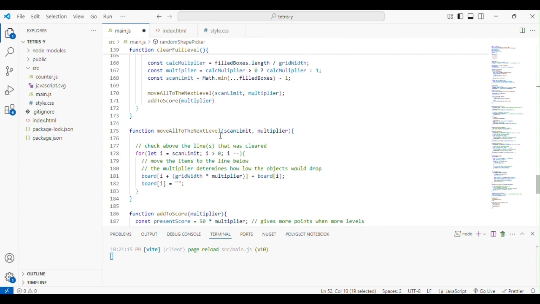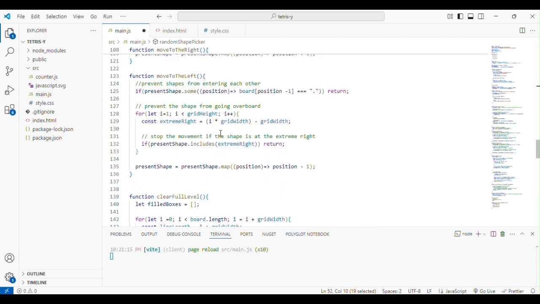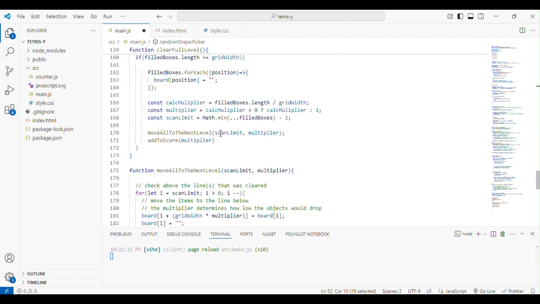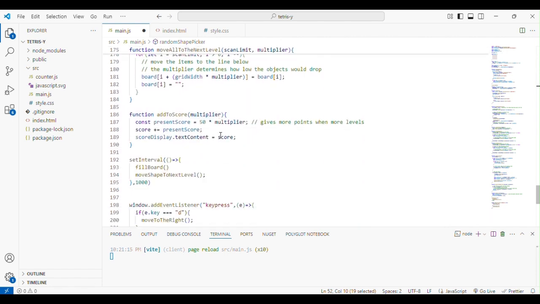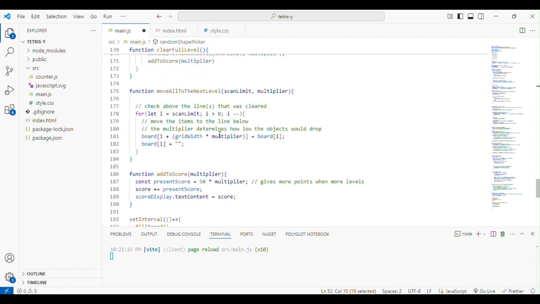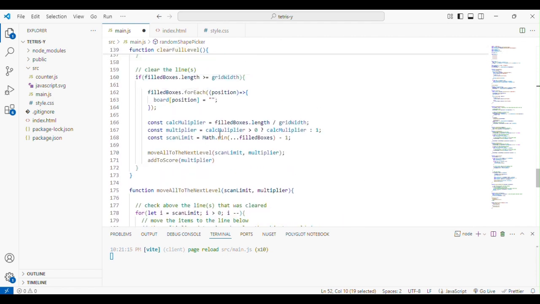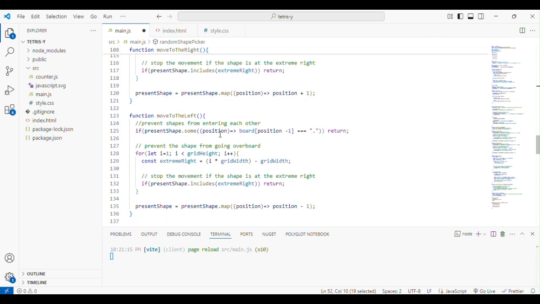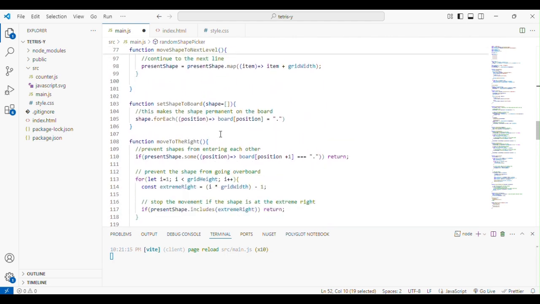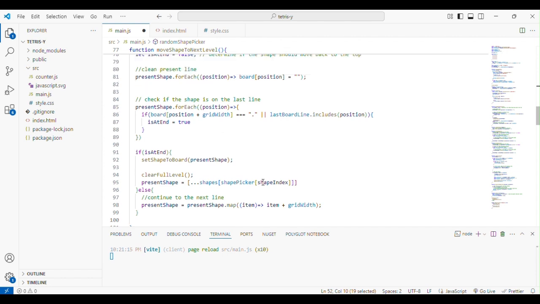Where's that? I think is it move all to the next level? Okay. No, is it move? Is it move? No, not move all. Is it move shape down? Oh god. Okay, yeah, found it. So instead of this line, we paste this here. I know our code is getting pretty long. We might probably just rearrange everything into different modules at the end, but for now just bear with me.